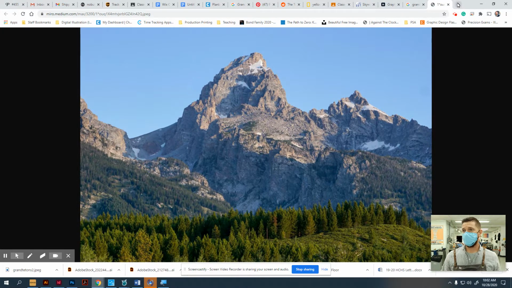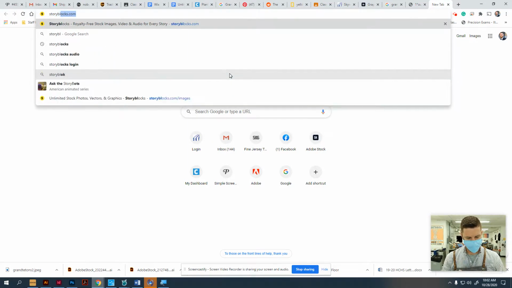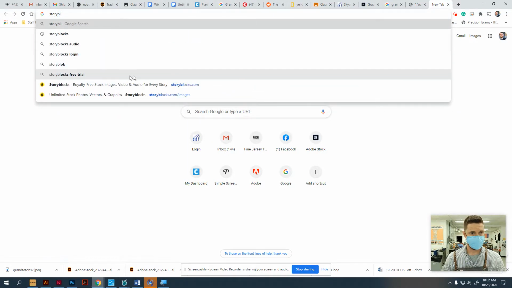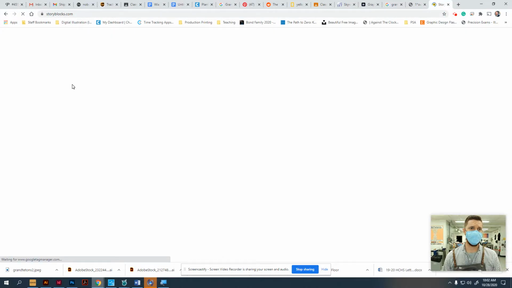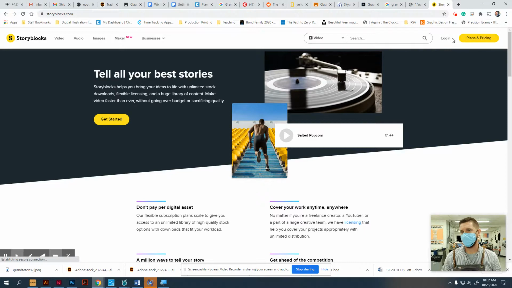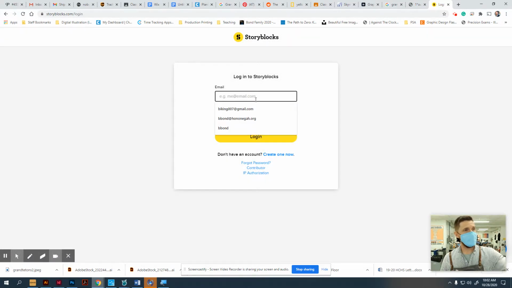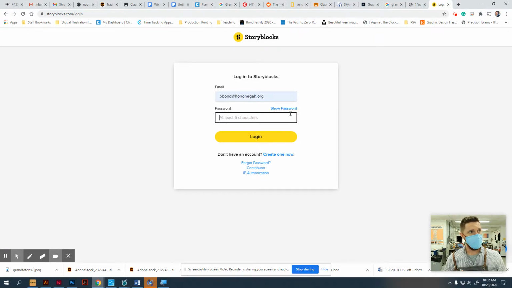If you don't want to use Google, we have other options out there. We belong to a thing called Storyblocks, a royalty-free website that has stock imagery. All of the images that you get from here are going to be of high quality. The login information is on the walls. If you look around, you can also write it down if you want, but it's my email, bbond@hananiga.org, and then the password is Indians.